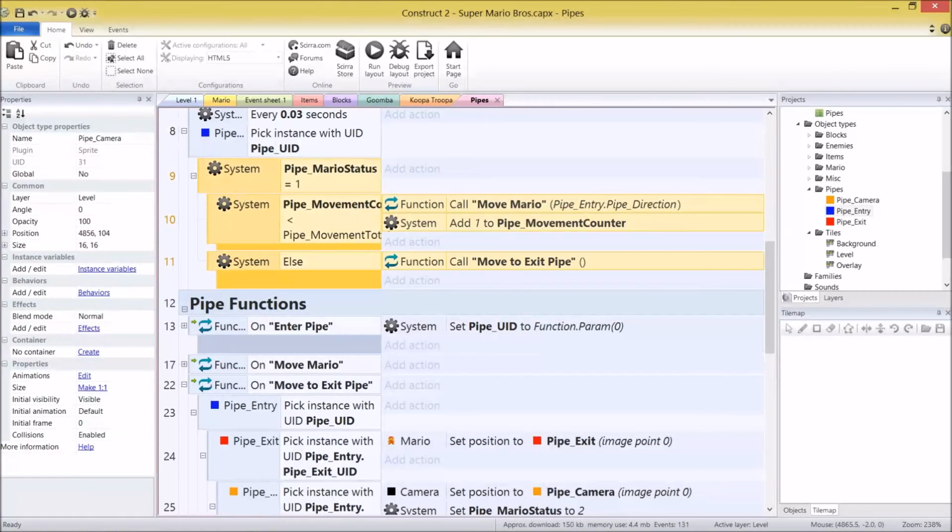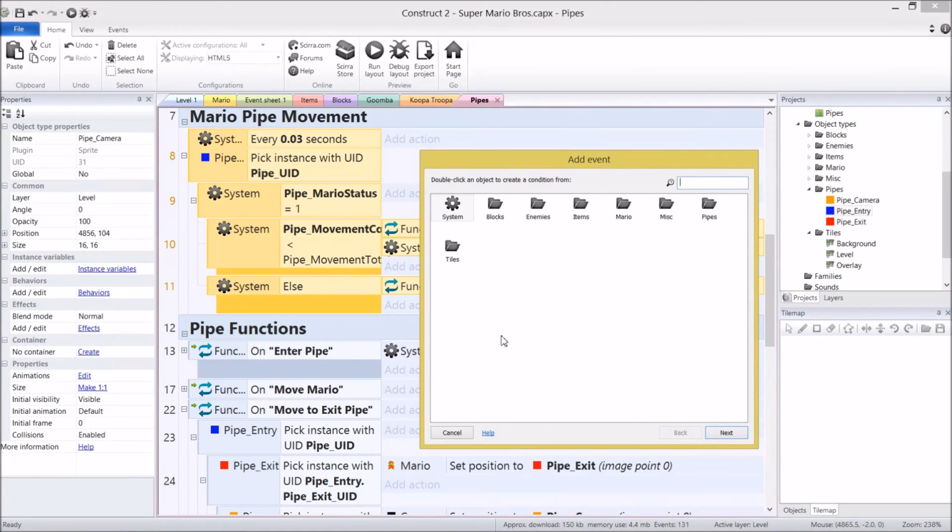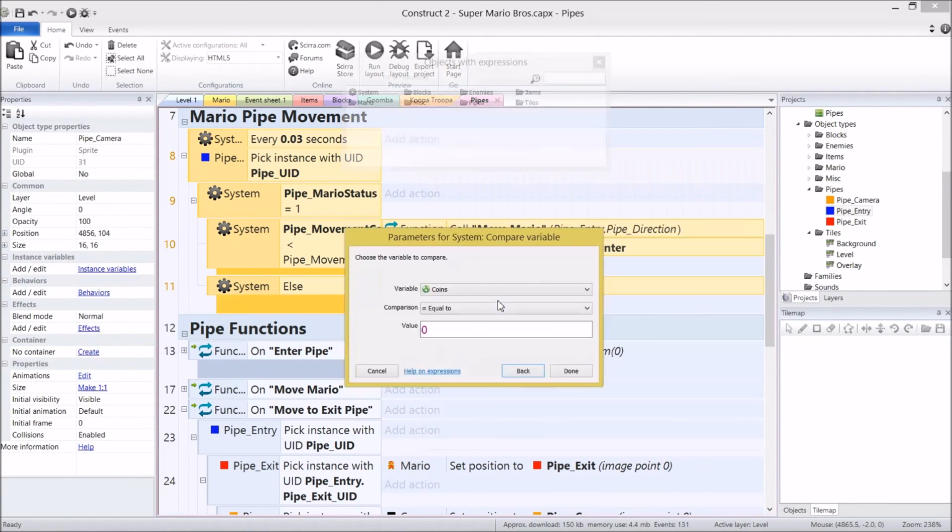Here, to move him down out of the pipe. So I'm going to add a sub event to this guy again. Click. And we're going to check his Mario status is 2. And then we need to grab the exit. So let's go System, Compare Variable, if Mario's status equals 2.